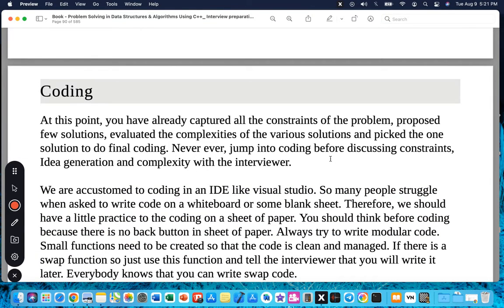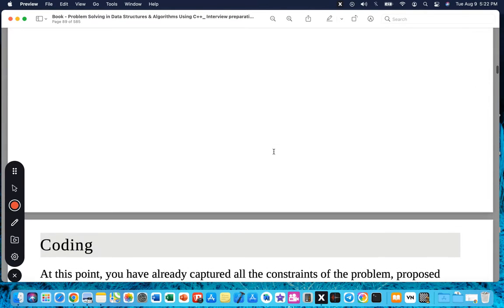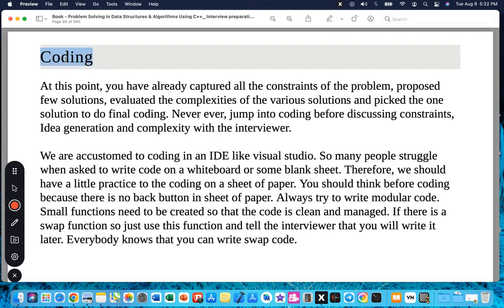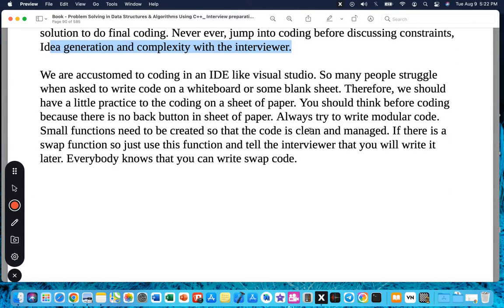After the first three stages, the constraints, the idea generation, and the complexities, now we reach the fourth stage, which is coding. Now we start writing the program. Unlike so many programmers who start writing the program from the first stage, no, all these previous three stages are required. This is the fourth stage. At this point, you should be able to do the final coding. Never jump into coding before discussing constraints, idea generation, and complexity with the interviewer. Never. The interviewers love that. All right.